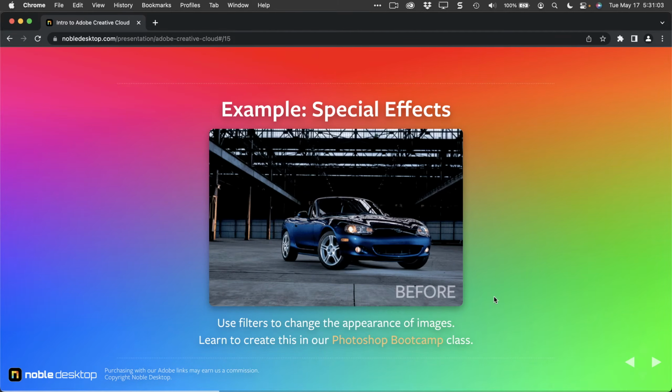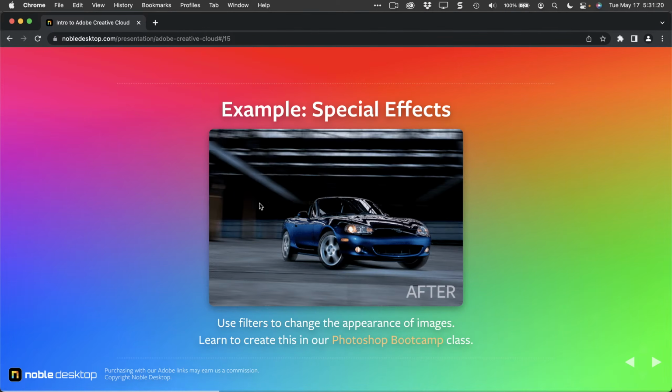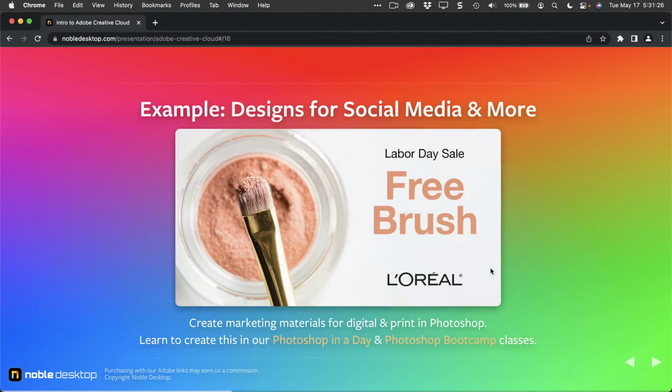Then you can also apply special effects through filters. This we teach in the Photoshop Bootcamp, the longer course. So kind of making it look like the car is moving, the wheels kind of like they're spinning, giving them some blur, a radial blur in that case, or a diagonal, specific angle blur in the background to make it look like the car is moving.